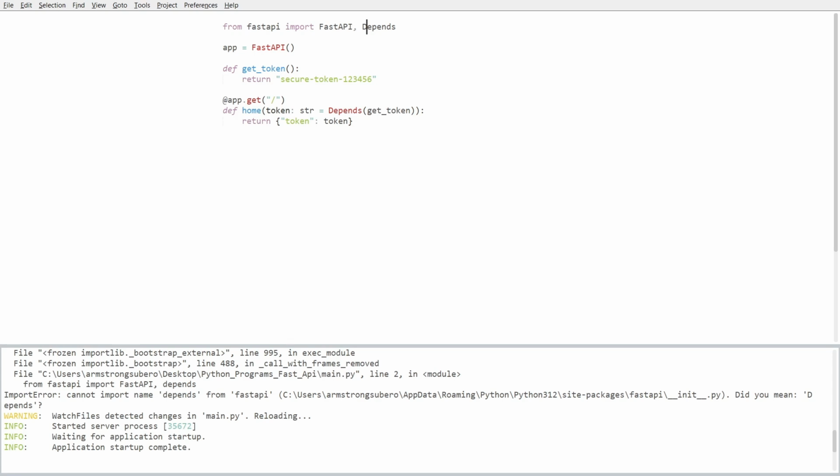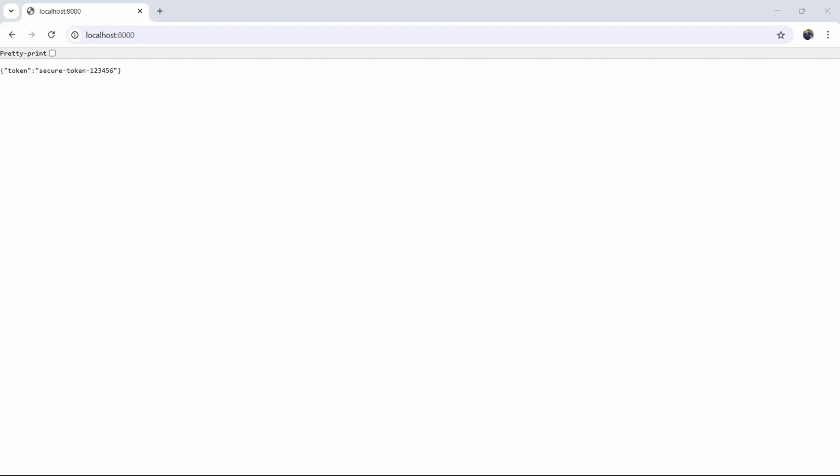So the application is started. Let's check it out in the browser. So when we go to localhost:8000, we see token, secure token, 123.456. And our route is clean, our logic is separated, and now it's testable and modular. So in just 2 lines of logic, we created a fully decoupled injection pipeline. This is exactly how you plug in stuff like your authentication functions, user sessions, configuration states, dependency containers, and this makes your code very clean, very scalable, and very professional.